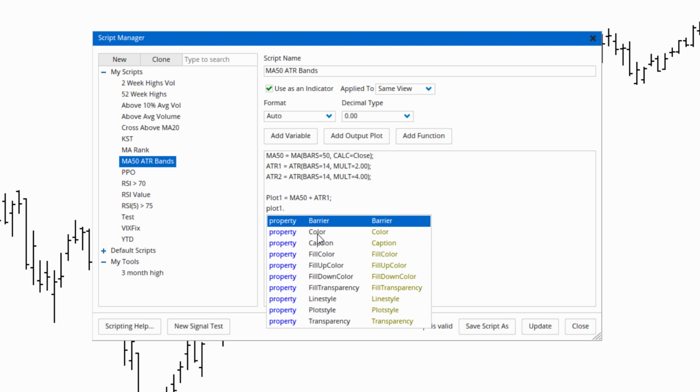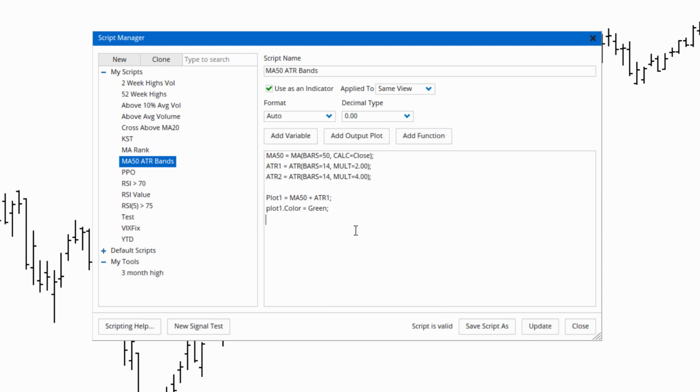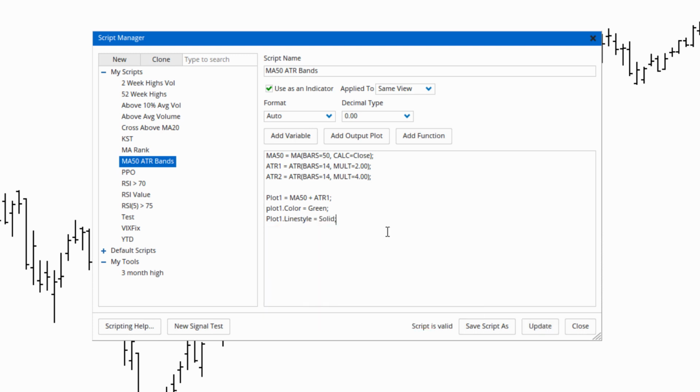So I'm going to change color. So when I click that, this box automatically pops up. Color is green. And I'm going to hit return and go down to plot1 again and hit the dot notation, and I want line style to be solid. Okay, so that's the plot above the moving average 50, because the plot1 formula is MA50 plus ATR1.